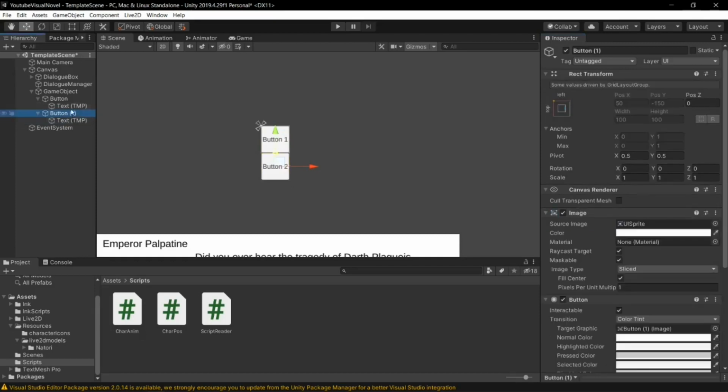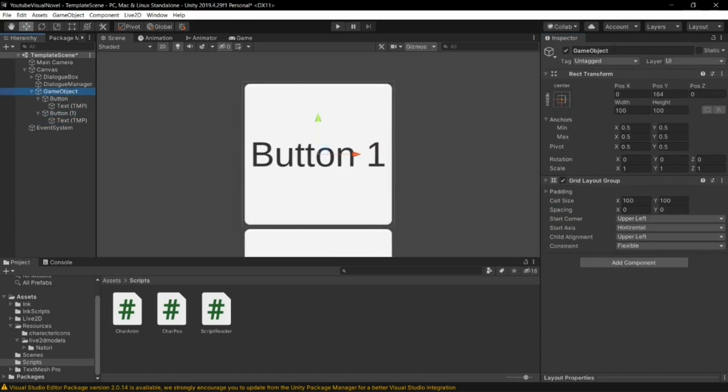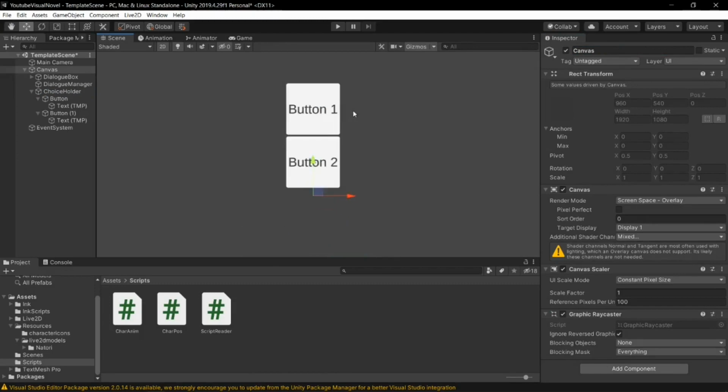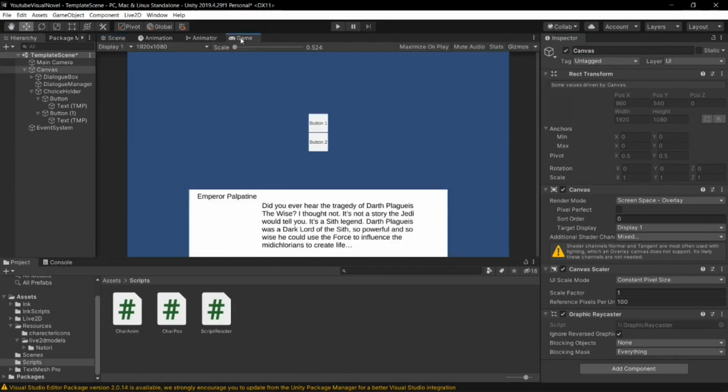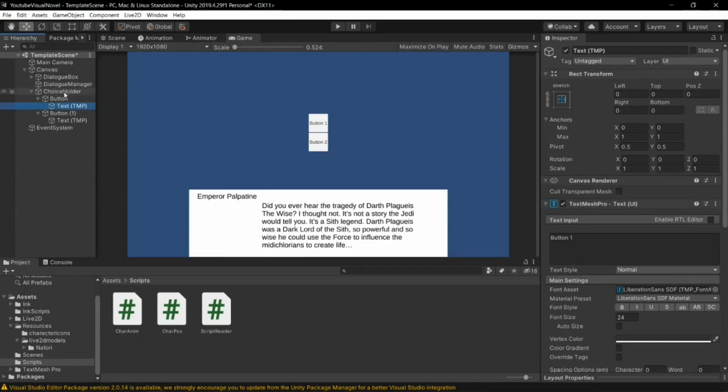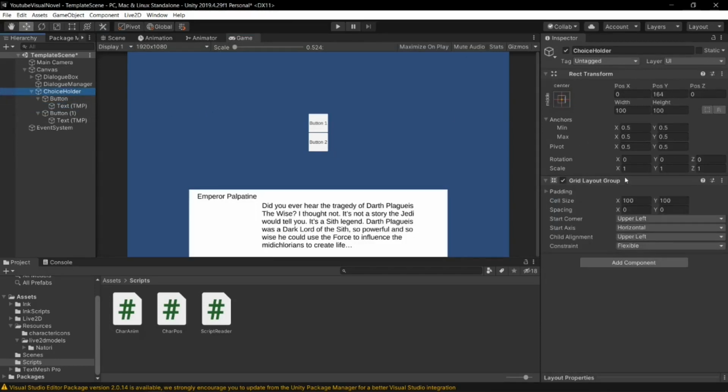Now I'm going to rename the grid layout object to be called choice holder. Choice holder sounds good.